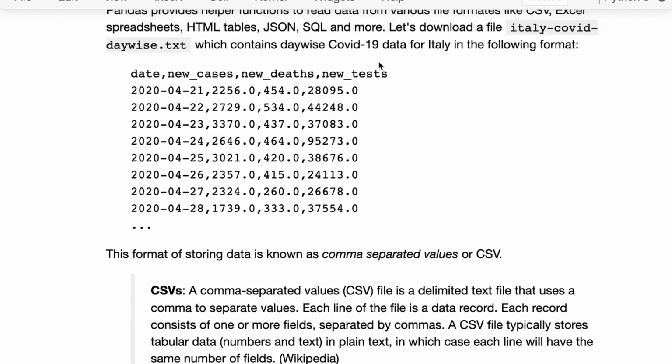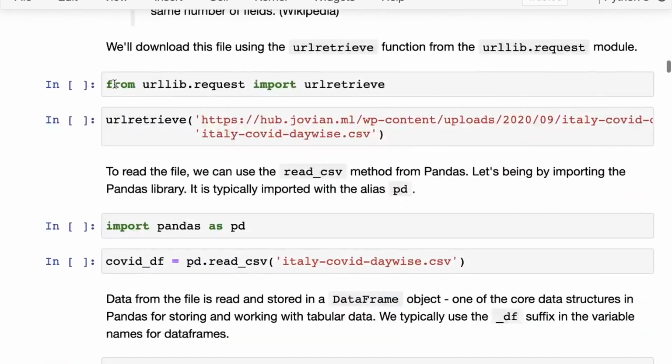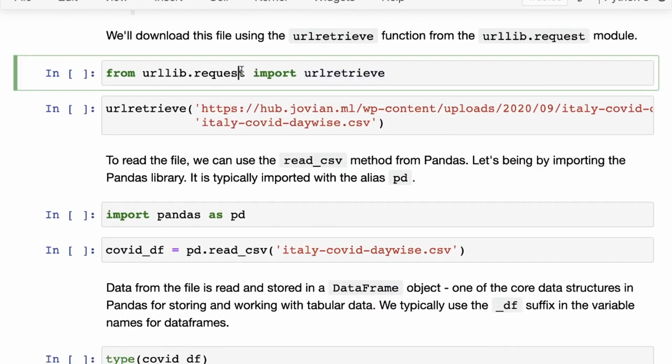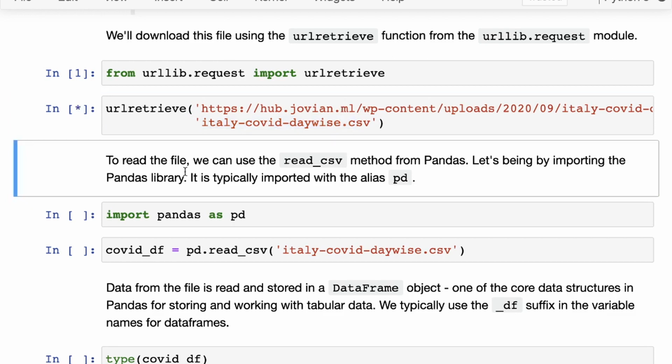So this is the format, and we have the data for Italy here. So let's download the file and we will look at it. So to download a file, we will be using the urlretrieve function from the urllib.request module. So this is the urllib.request module, and from it we import urlretrieve. And this is the URL from where you can download the file. So we pass the URL, and then we also pass a file name where we want to download the file. So we want to download it into the current directory with the name Italy COVID daywise.csv. So let's run it now.